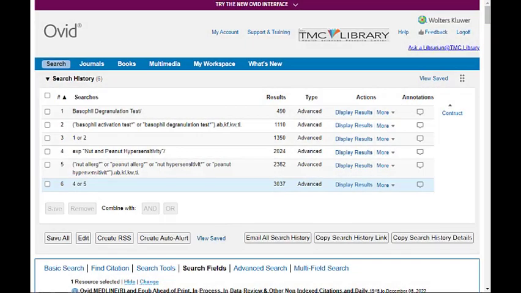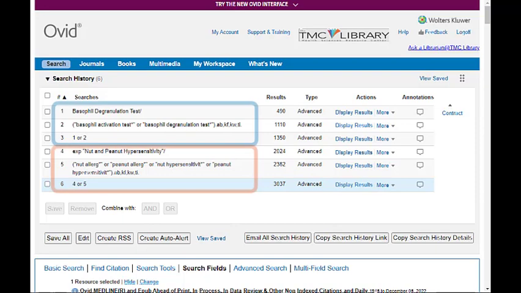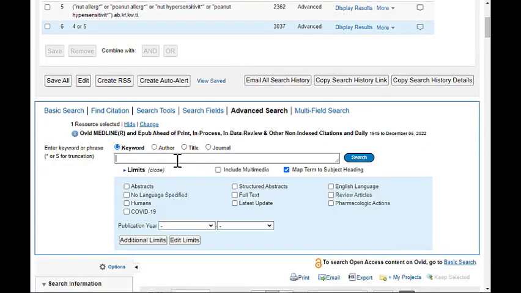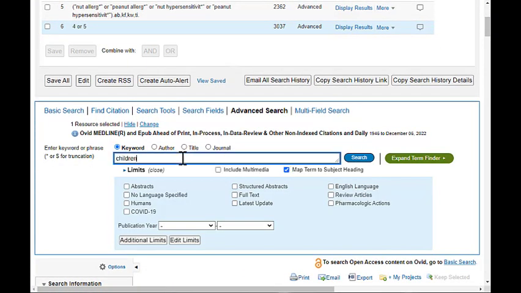So we've now performed a comprehensive literature search for two concepts related to our research question, the basophil activation test and nut allergies. Next, we'll perform a search for the concept of children. I'll enter children in the advanced search screen. Medline maps us to the MeSH term of child.